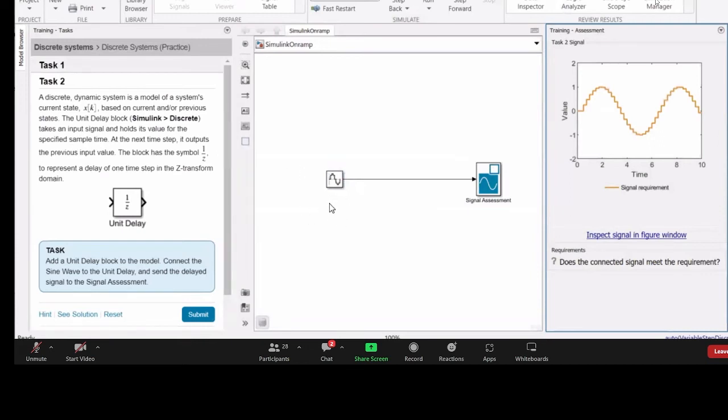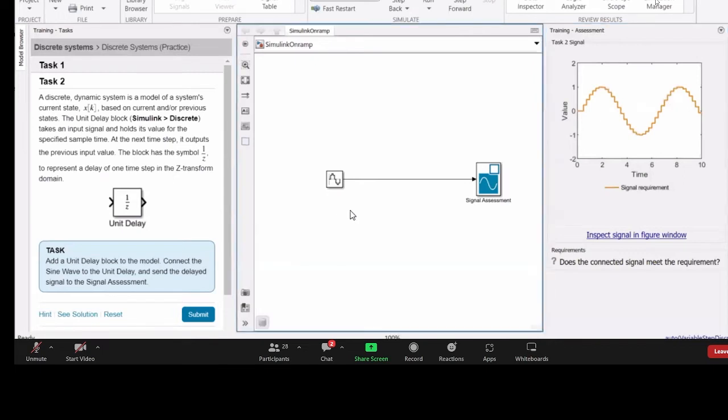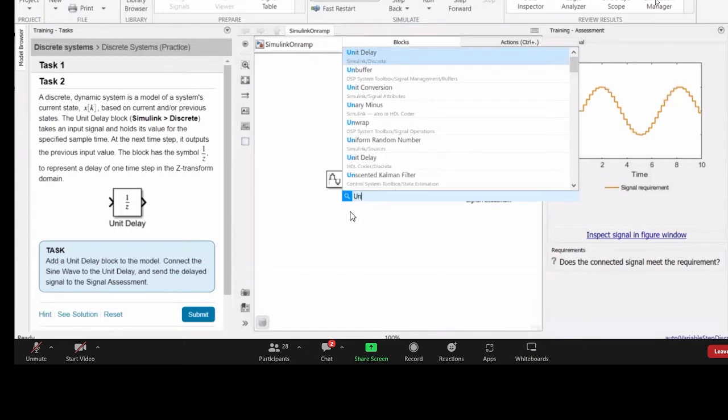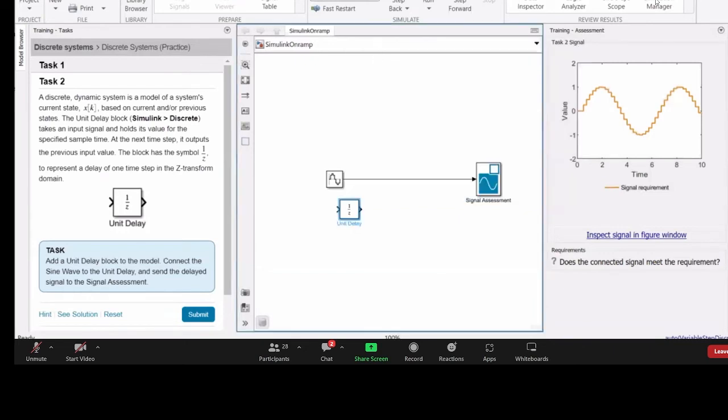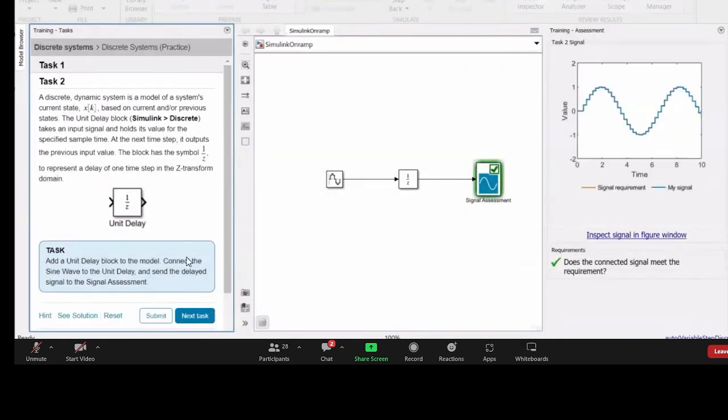So we're going to add the unit delay. This is to hold the value of our input so we could use it on the next step as well. So you could add unit delay. Send the delayed signal. We don't have any value to specify. Just click next.